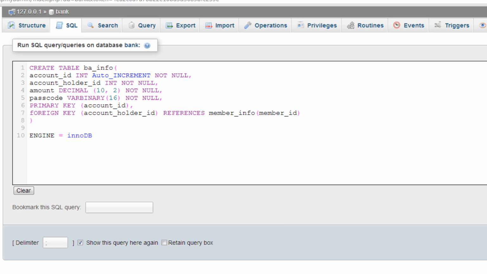You don't want this one to be something else when the other one's something else. So if we go back to the other photo, we can see that it's also an integer. So then we have an amount, which is a decimal with, in parentheses, 10, 2. This means it's counting in base 10, which is how we count, and 2 is how many decimal places after the decimal. So this will allow for cents, such as 10.50 rather than 10.500. You see what I'm saying? And passcode is varbinary 16.